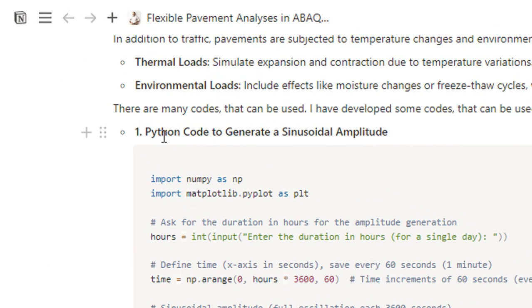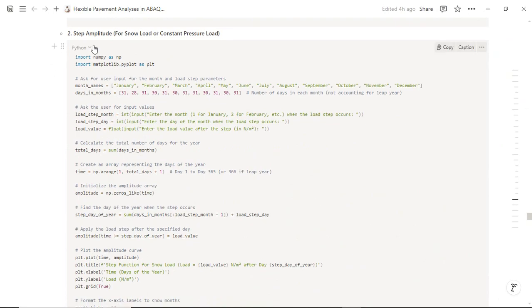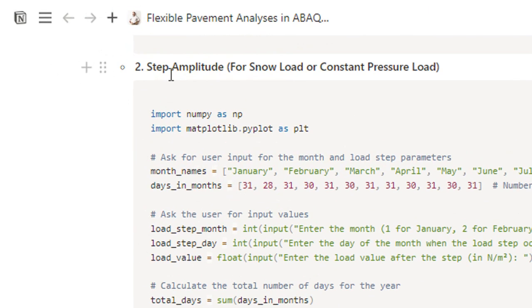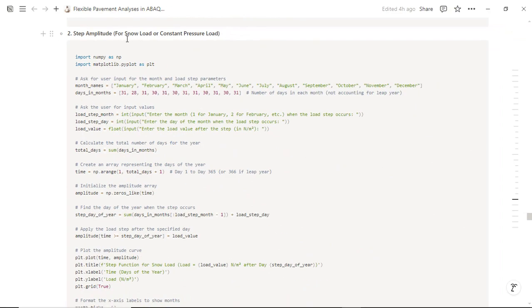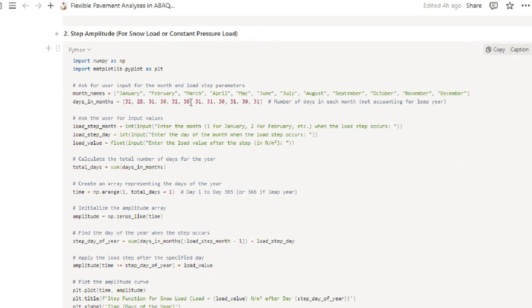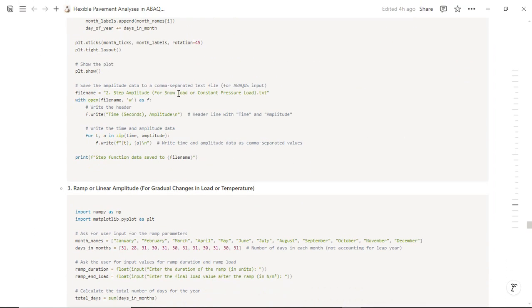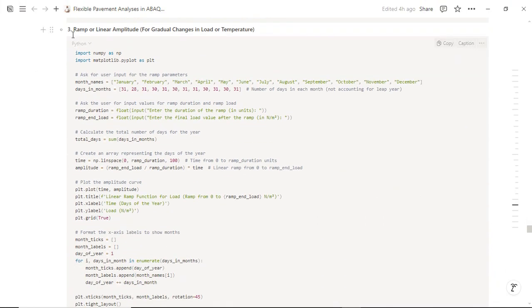I have this Python code to generate the sinusoidal amplitude, which is very important, especially if you are working with ABAQUS. And also I have this step amplitude, which we mostly consider for snow loads and contact pressure loads. And I have a special design criteria for that snow load for the time period over an year. So that's also something which is very important when you are working with your flexible pavement projects.